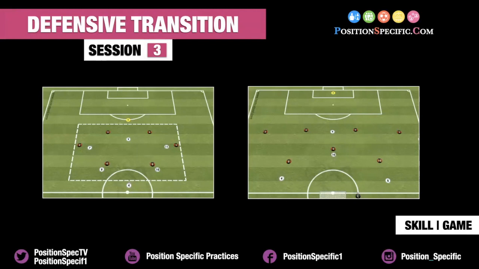When working in the transition moments, we like to work in 2 parts. We like to work in a skill practice and a game practice. Both of these practices are opposed, as we like our players to think correctly under pressure, and opposed practices when working in the transition really help maximize that.